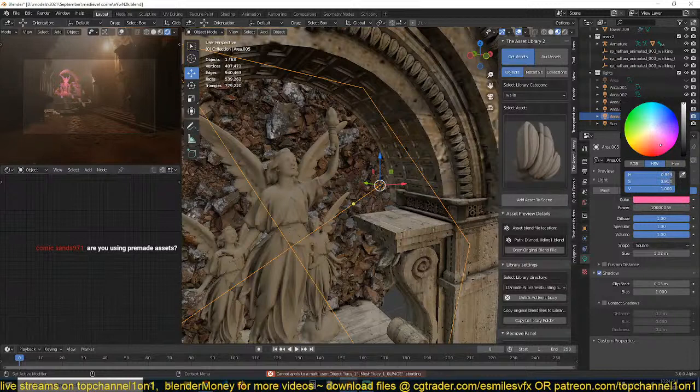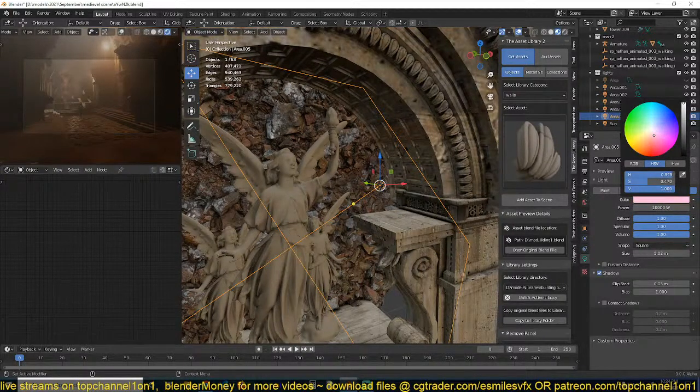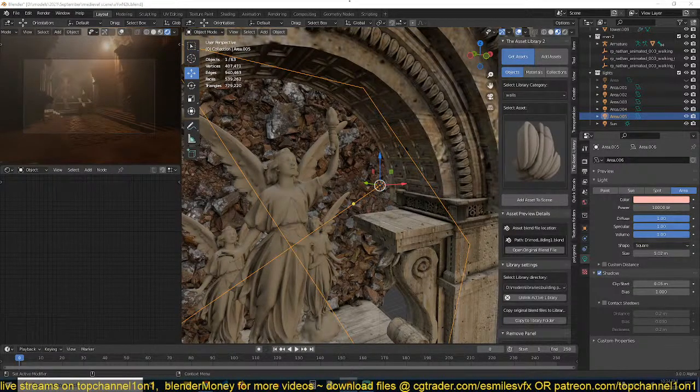Let's play with the color a bit here. Maybe this shouldn't be too bright. Just something like that.